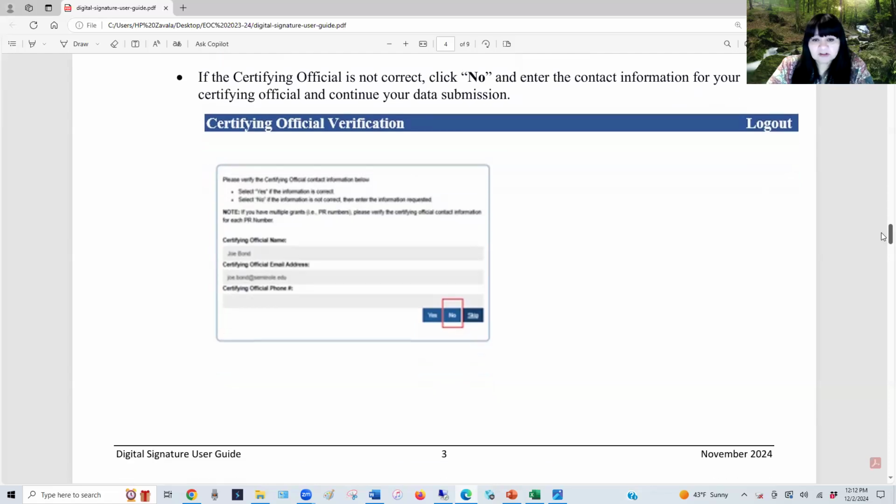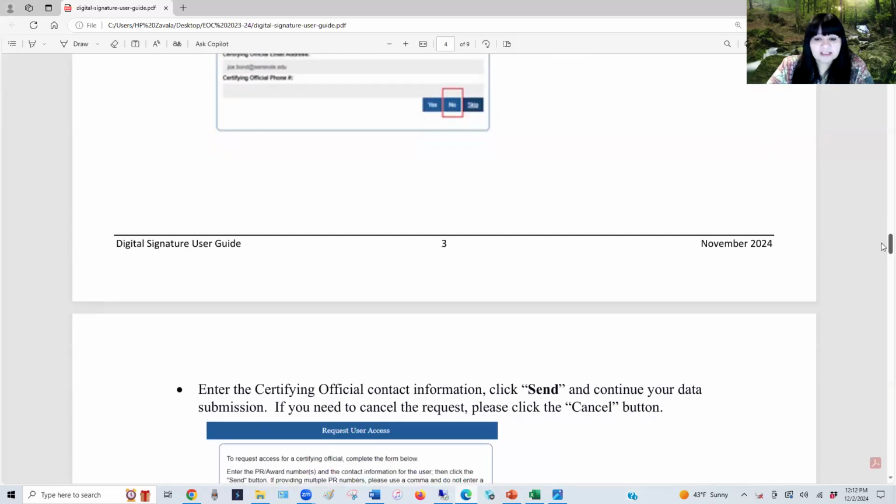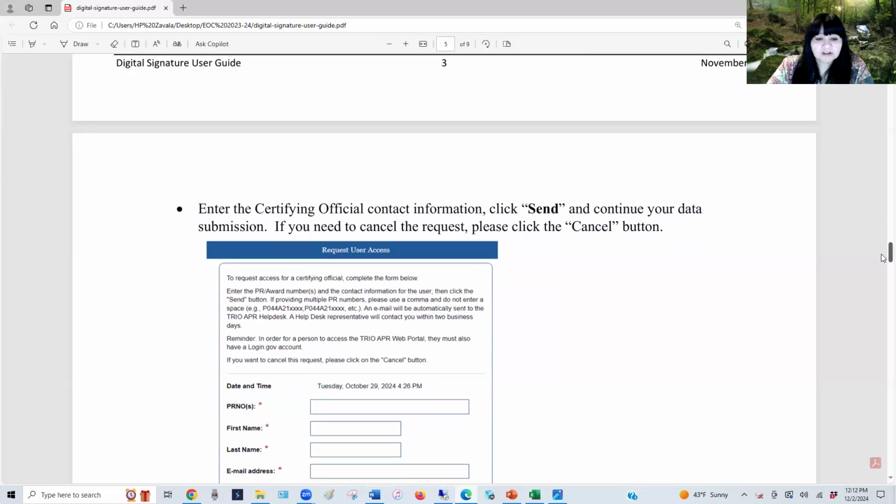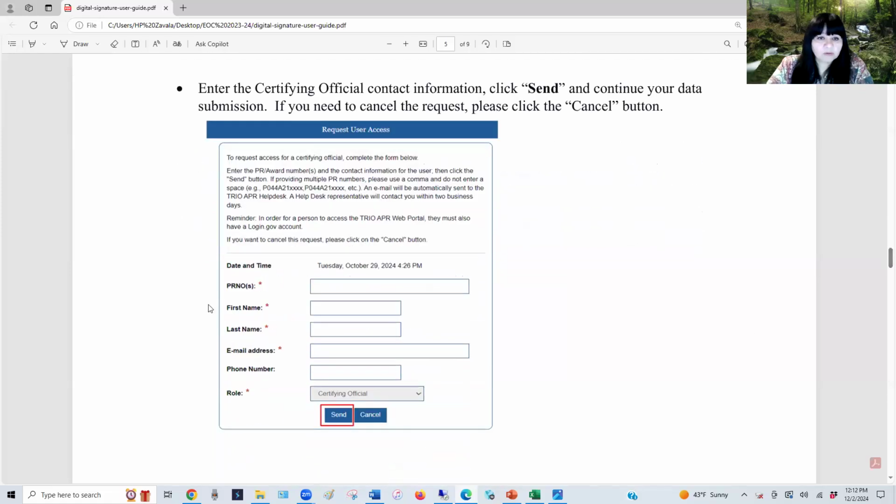You'll notice that if you click on no to say this is not my certifying official, then you will come to a form where you'll need to fill out who the certifying official is. You'll also, in this process, be able to identify other users. So the form looks almost similar, where it says request user access. But if you have a data entry person, you can fill out a similar form to this one.